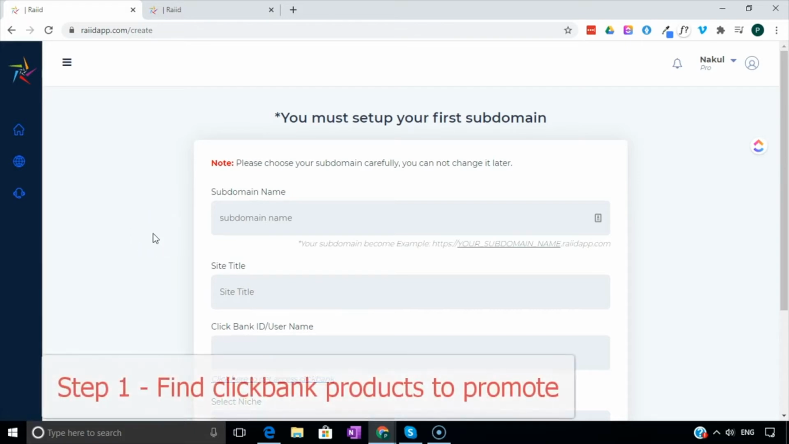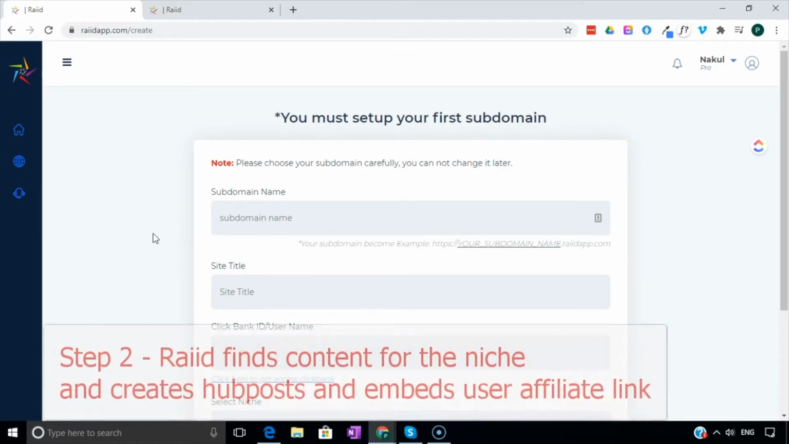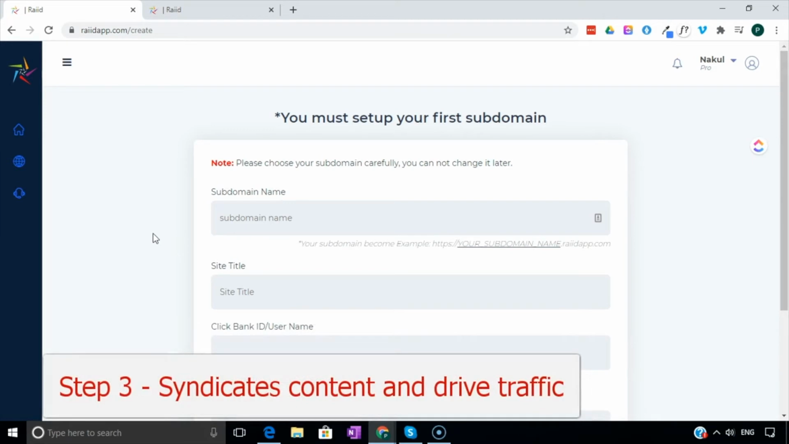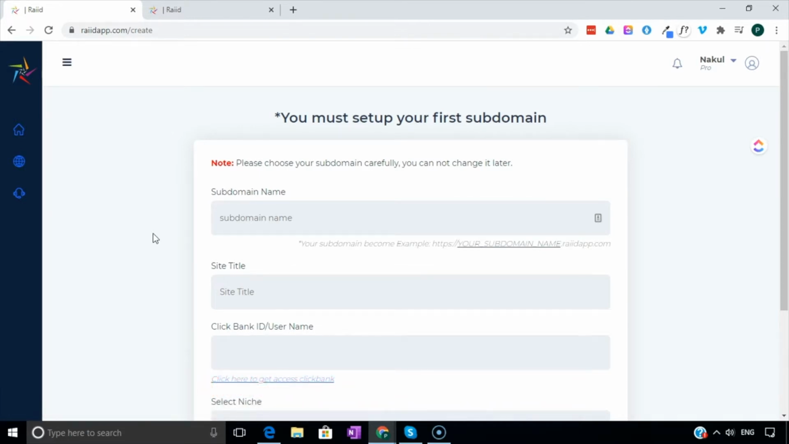So in step number 1, the software finds the best-selling products in any niche in real time by just entering a keyword. In step number 2, Raiid finds content to match, creates targeted hub posts and embeds the user's affiliate link. And in step number 3, it syndicates targeted content across multiple platforms and drives lots of free traffic for you. So now let's go ahead and see how Raiid app works.